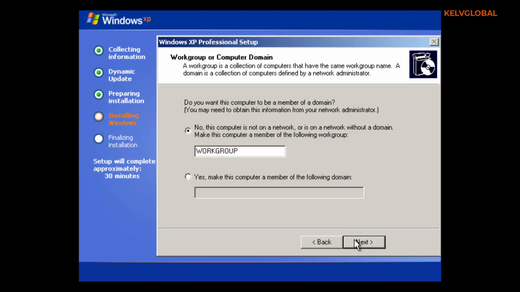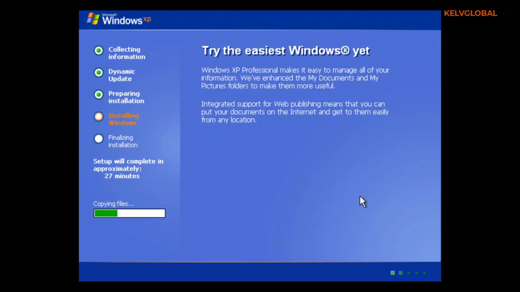For the settings, I'm going to leave it on typical, and this is going to be a workgroup. So let's click Next. And here we go, it's going to copy the files. To make this video not too long, I'm going to pause this video and then come back again when the installation process is almost completed.